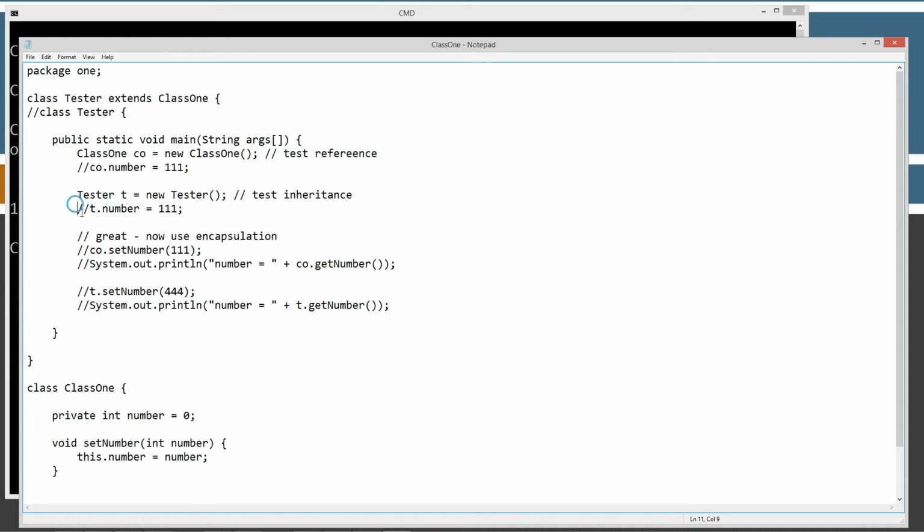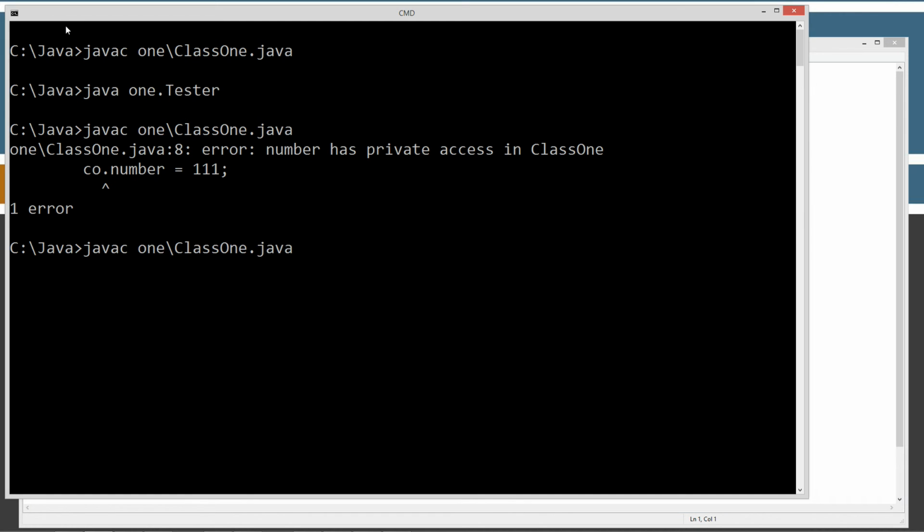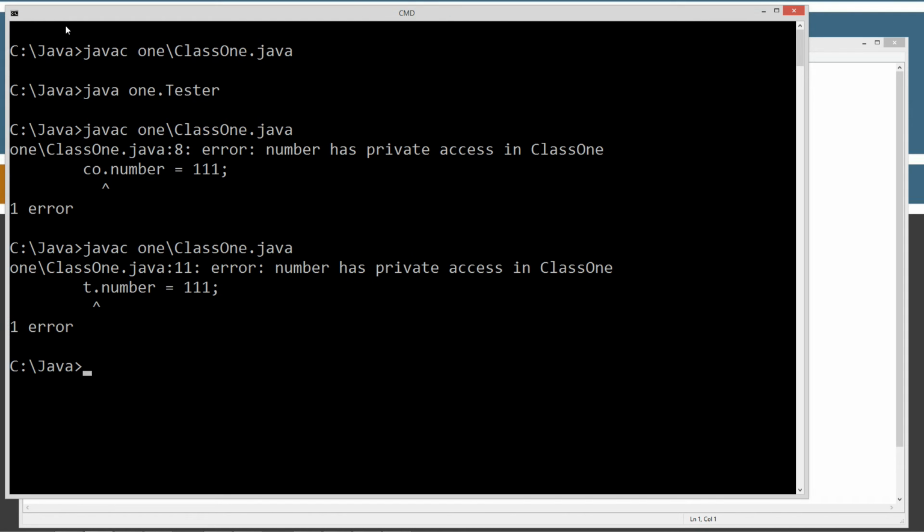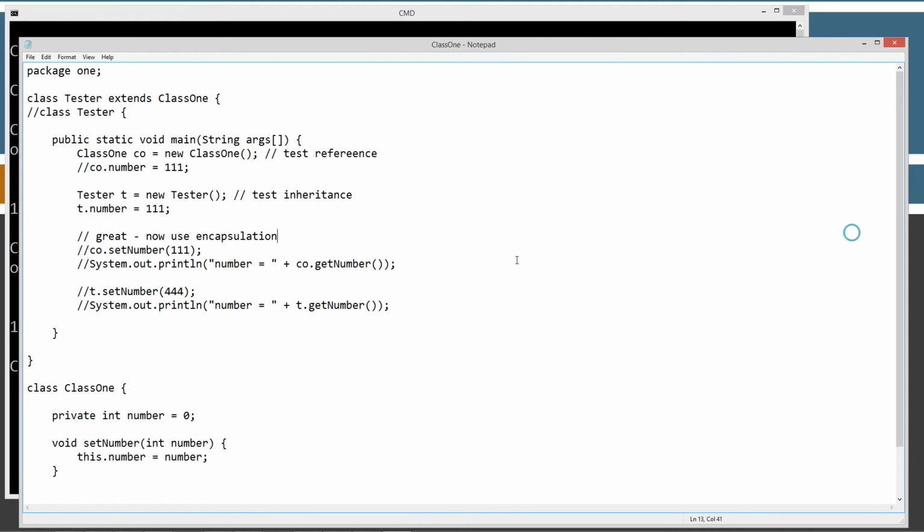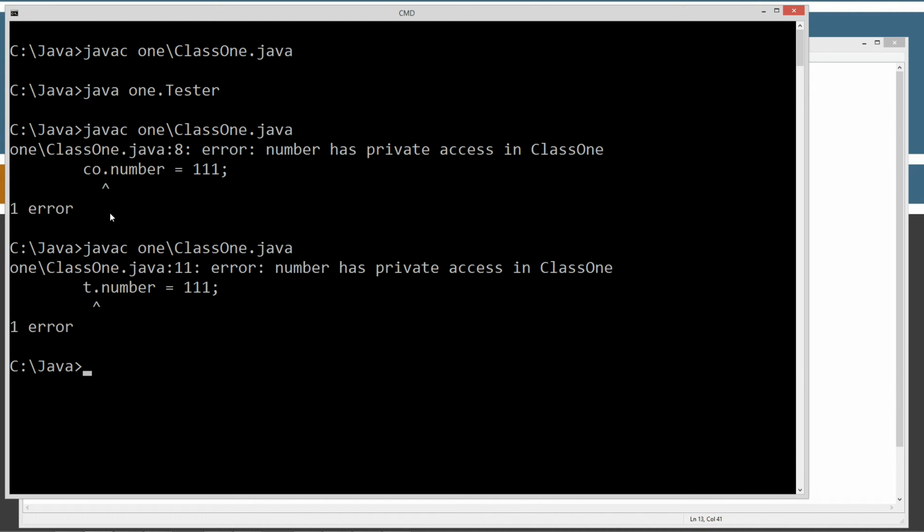So we'll see if we can go ahead and directly set the number using inheritance, right? Let's go ahead and save that out there. And we can see here, okay, so yeah, worked out perfect there. This was the class 1 object, and this is the tester object. Number has private access in class 1, so we get the exact same thing.